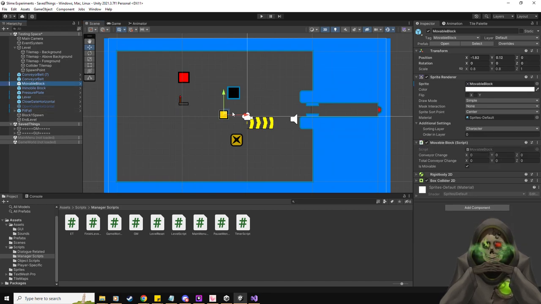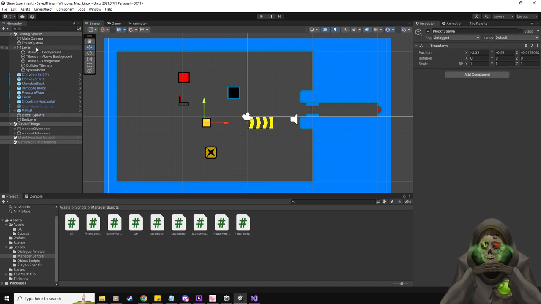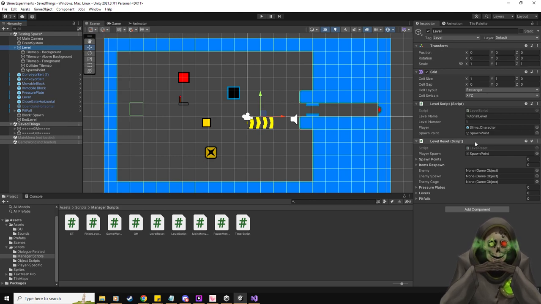I'm gonna just move the movable block a little bit as well, and the pressure plate, let's move it down here. Okay. So let's take the movable block spawn, put it there. Now we just need to edit these things here and add stuff. So let's go ahead and add the pressure plate. Let's add the lever. Let's add the pitfall. And then in our thing here, we want to add our movable block and the block spawn. Simple as that, right?